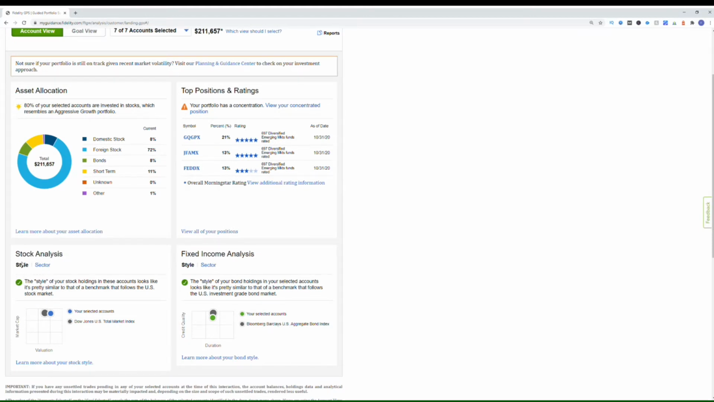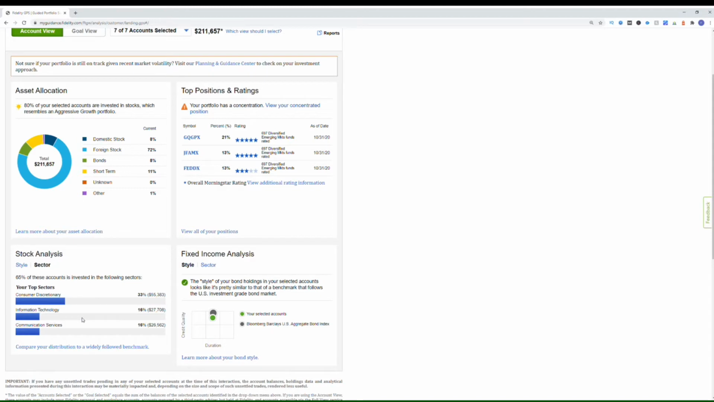So you can look at the style. As we move up on the chart, that is going to represent a larger market cap. And then the valuation, if you'll notice in the left corner, over here is going to be value, and then you have growth over here. And if we go to sector, I can see exactly how my portfolio is broken up. A good portion is in consumer discretionary, information technology, and communication services. Now this is going to be just for the stocks.